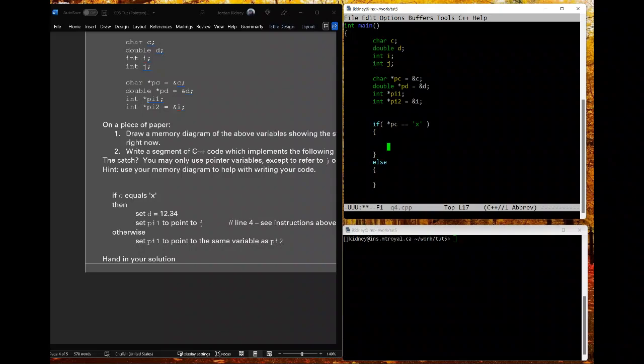Here we want to set D equals 12.34. Normally you'd write D equals 12.34, but again, we're not referencing D directly. We want to use the pointer that's referencing it, so it's PD. I would not just write PD equals, because that will try to overwrite the address in the pointer. I want to dereference the pointer to go to that variable D.